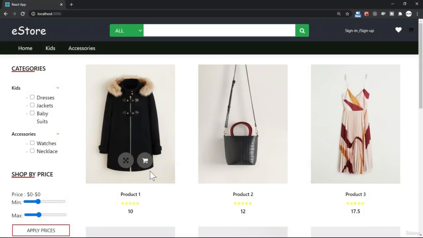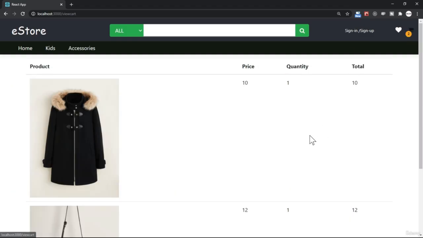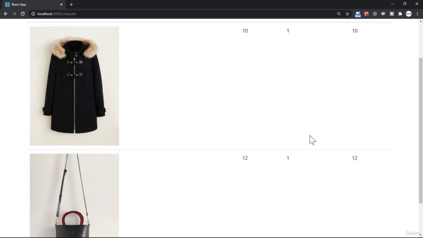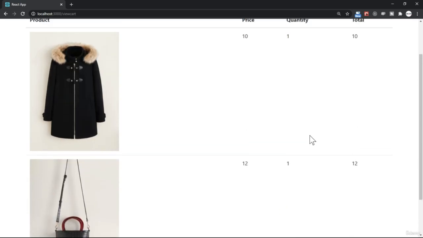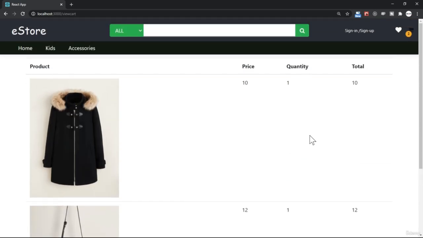Let's check the output now. I click on the cart. Items are getting added. Now I click here. So the tabular format, that is the data, is displayed. Of course, we need to format this, but it has started working. That is, the cart component has started working.